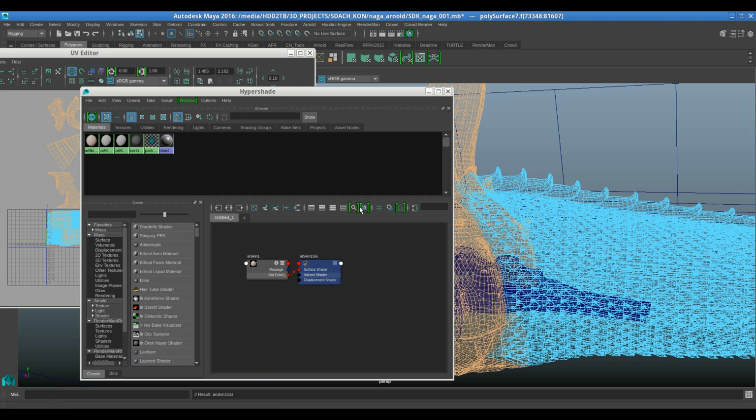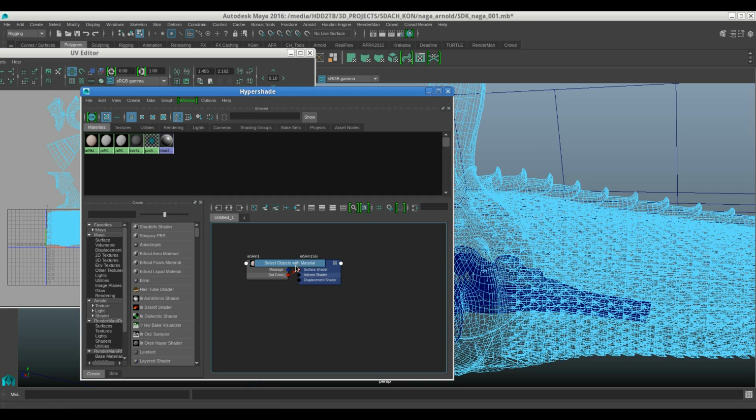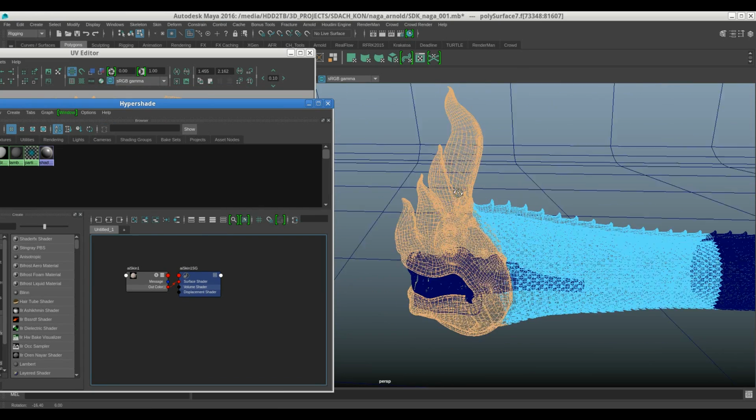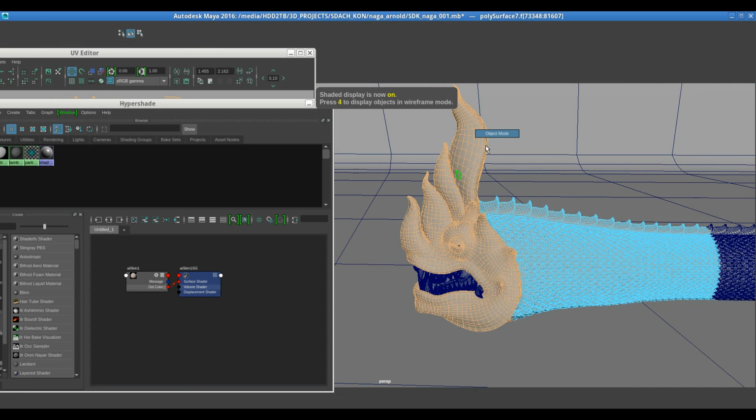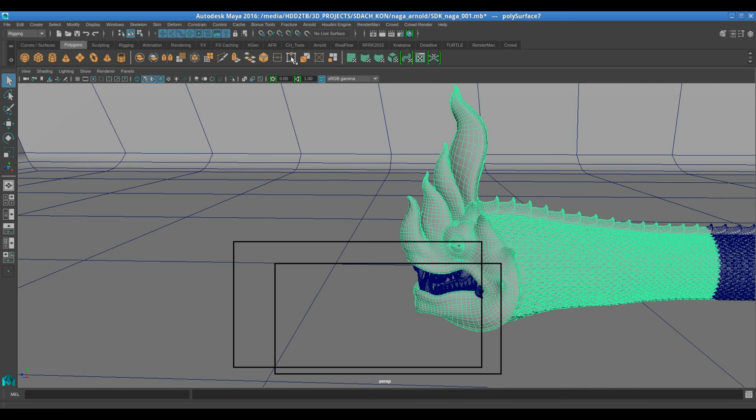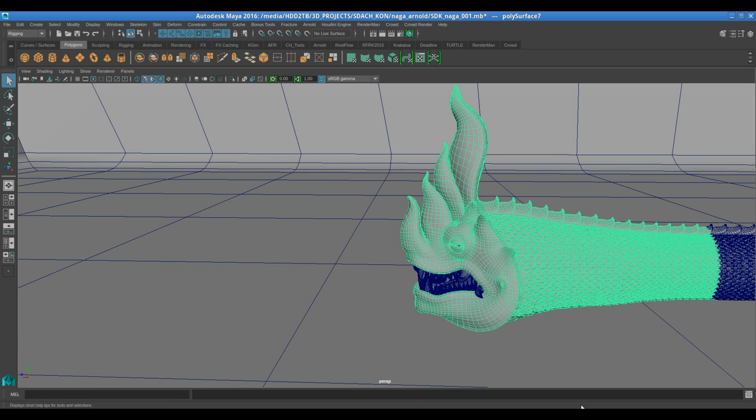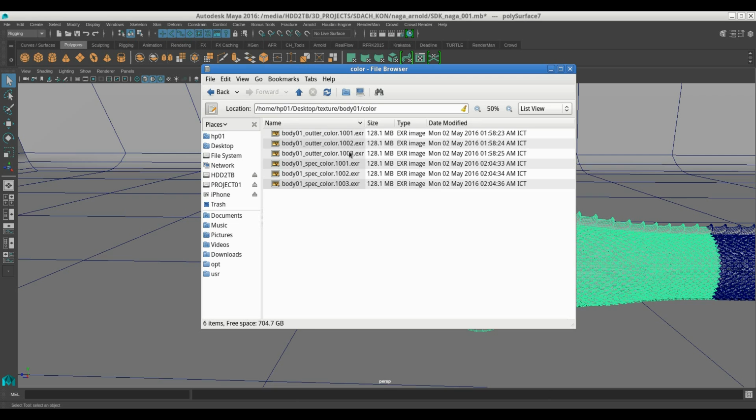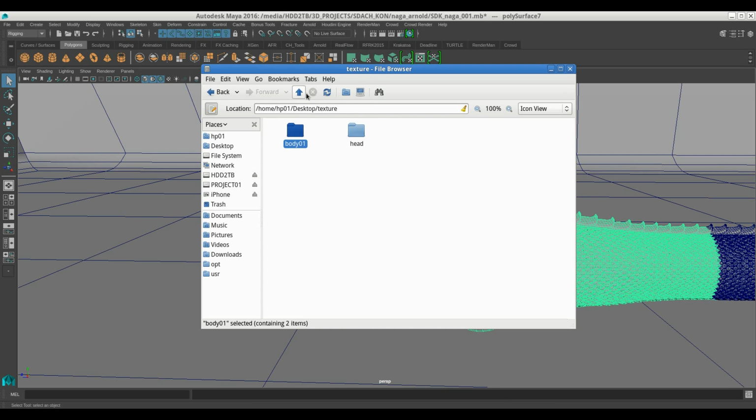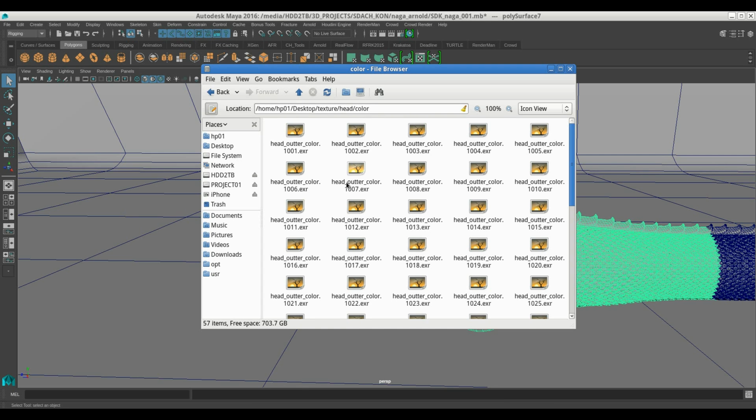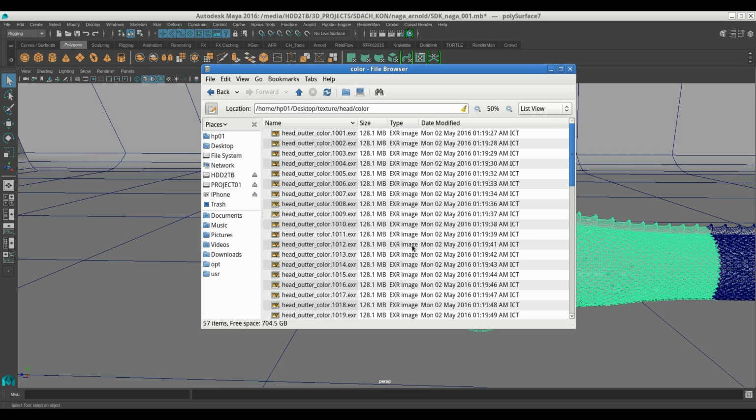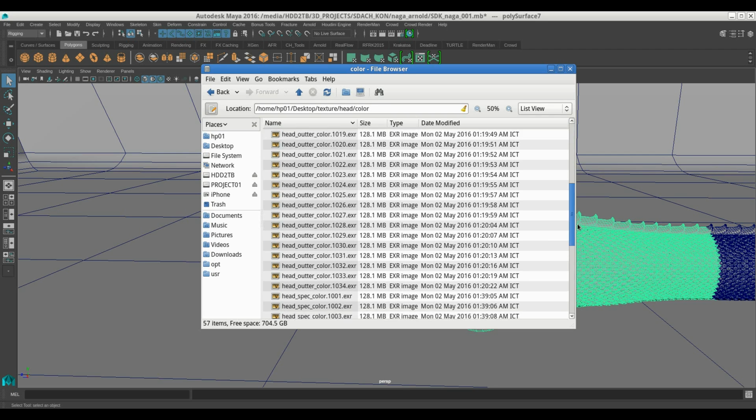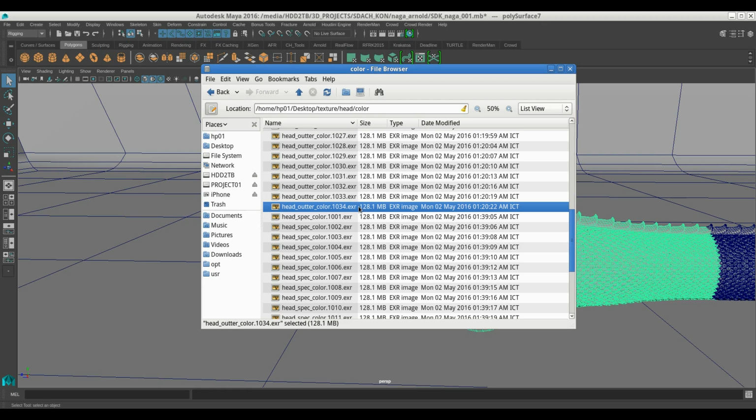Just to make sure it connects. Yes, it is already connected. So first things first, because I set up, model and texture everything in Mari, this is the Mari file which has already been output. This is the color. There are a lot of EXR files that I got from Mari. I have the outer color, like 34 patches, you see, 1034.